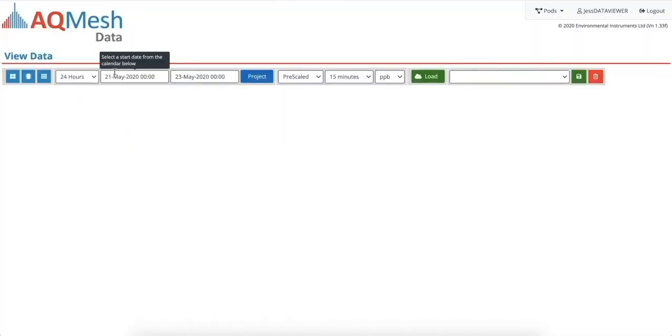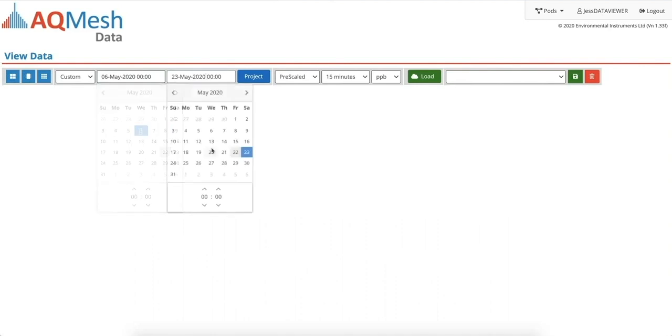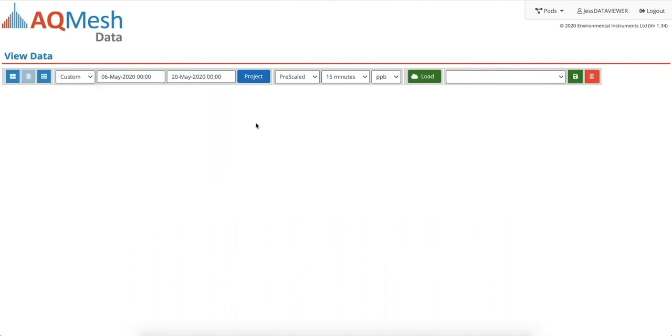Now you can choose the date range that you wish to view using the drop-down menu, or by selecting a custom date range. You can also choose between project time or universal time. Project time is whichever time zone your project has been set to. With AQMeshData, you are able to plot either pre-scaled values, scaled values, or both, and you can also choose the averaging interval and whether you would like the data as parts per billion or micrograms per meter cubed.